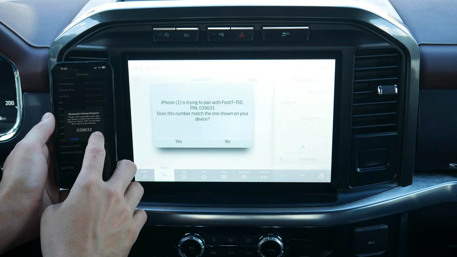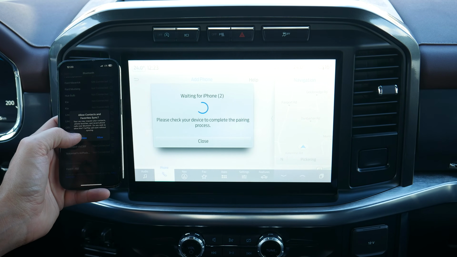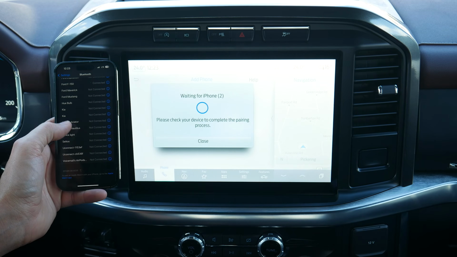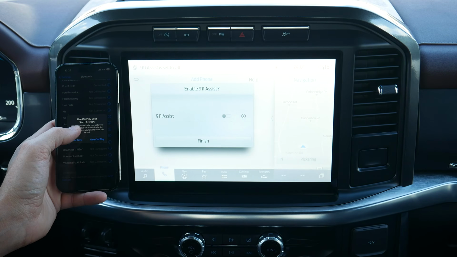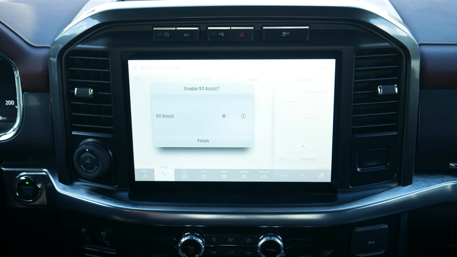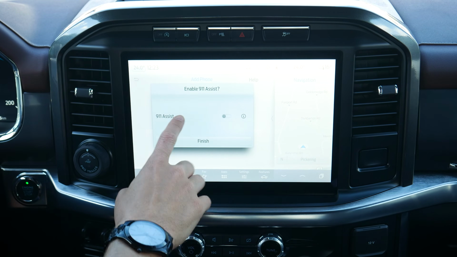Confirm that the pin displayed on sync matches the pin displayed on your device. Pins match up. Do I want to allow contacts and favorites to sync? I'm going to say no. For your safety, please stay alert to changing road conditions and use Sync's voice-activated features while your vehicle is in motion. Perfect.